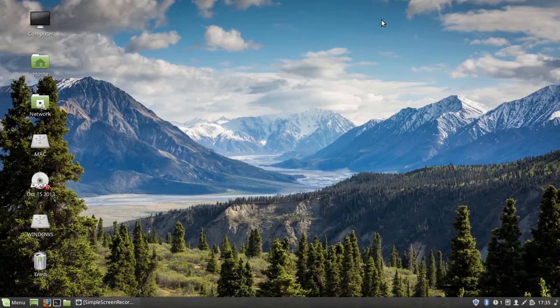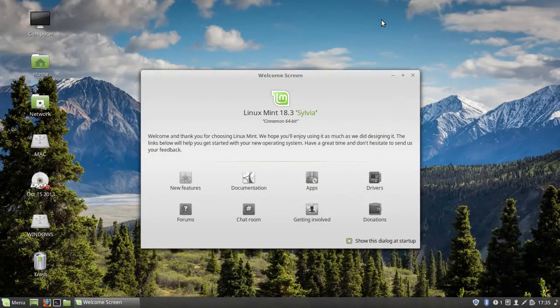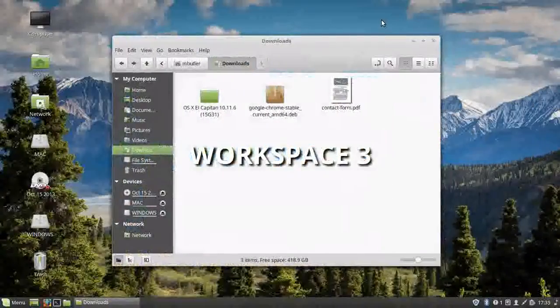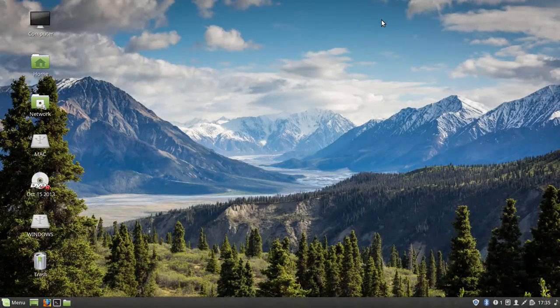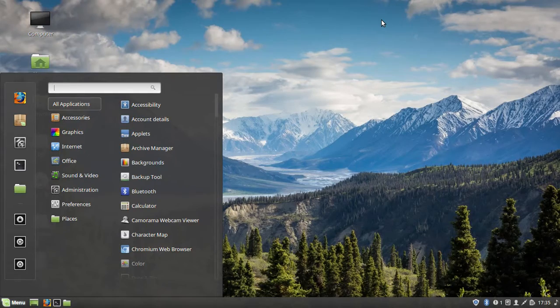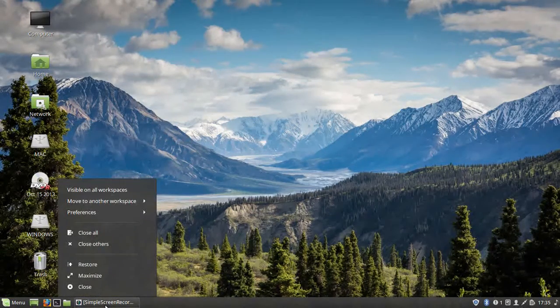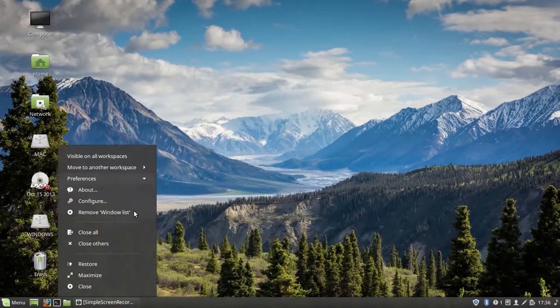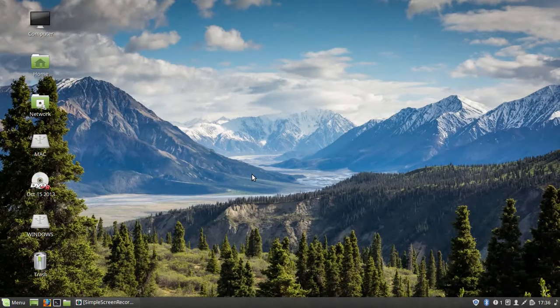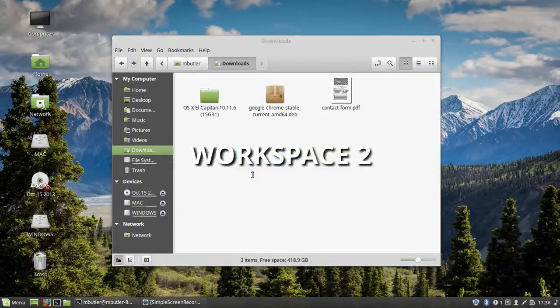With Linux Mint you can switch between workspaces using Control Alt and then the right and left arrow key. Something else about Linux Mint is you can actually choose to show all of the programs running on the taskbar. All you have to do is right click on one of the programs down here, go to Preferences, choose visible on all workspaces, and then switch between the workspaces.